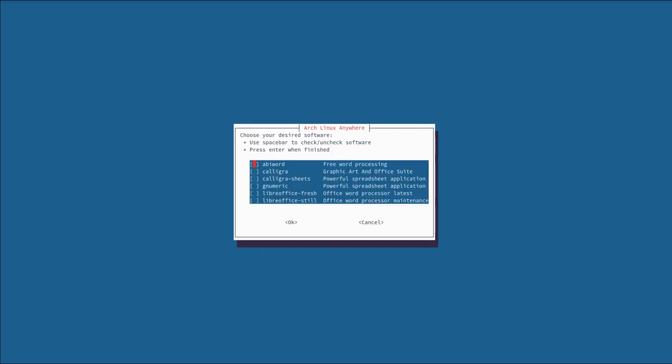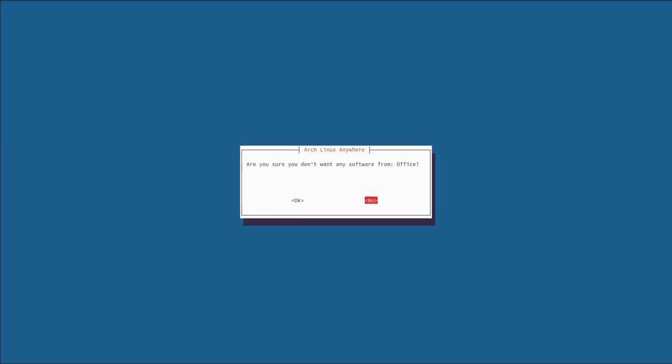We got a couple different options of Office software, and to select and unselect software you just hit spacebar. And then you hit enter whenever you're finished. And if you don't have anything selected when you hit enter, it'll ask you if you want to go back and select something.